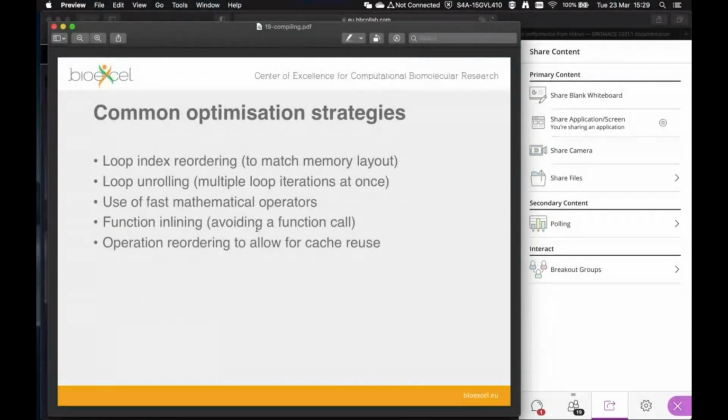So here are some common optimization strategies. Loop index reordering: reordering the indexes in the loop, so accessing them in different orders to match the memory layout. This can be done as long as it doesn't affect the result of the code. The compiler can move things around as long as the overall result isn't changed. Then loop unrolling, where we do multiple loop iterations at once.